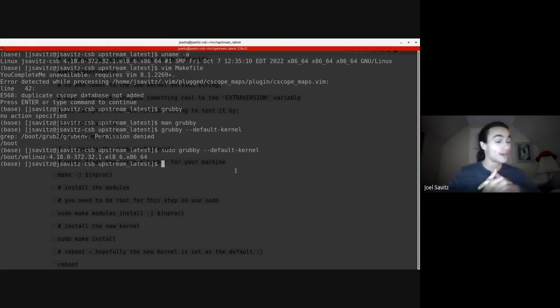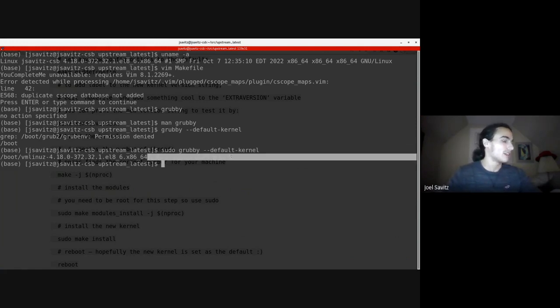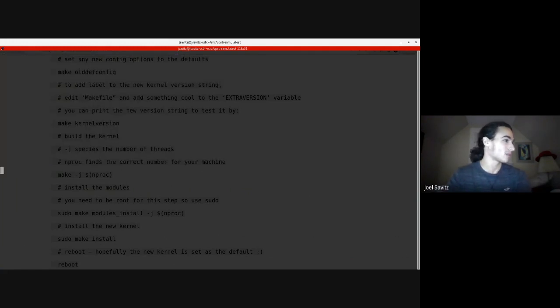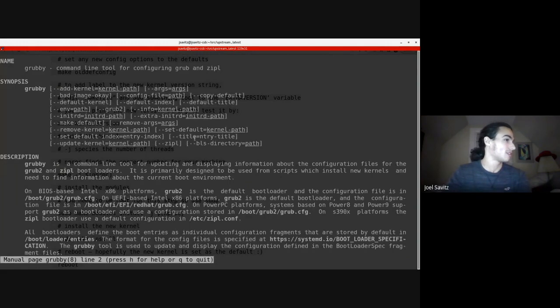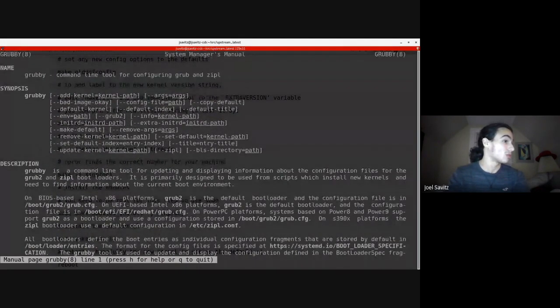I usually personally set it as the default, which is maybe a little risky. I don't know if there's a way to set a temporary default for the next boot. Man grubby. I'm not entirely sure, but you'll need to make sure that it boots into the new kernel. That little page that comes up when you start, which says select a kernel or select OS, is where you select the kernel. So yeah, you can use this tool to deal with it.